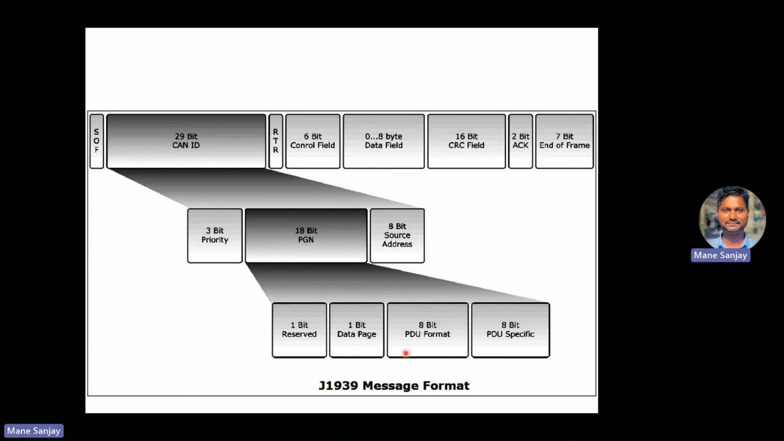This is very interesting. If the PDU format value, the value inside this 8-bit, is lesser than 240, if it is 0 to 239, that means whatever value resides in the PDU specific field is a destination address. Suppose here the value is, let's say 02, or 10 or 20 something, that means this is lesser than 239. And here the value is, let's say, 0B. That means this entire frame is destination specific, and the destination is 0B. It's a brake system. So that way you can make the J1939 frame a destination specific frame.